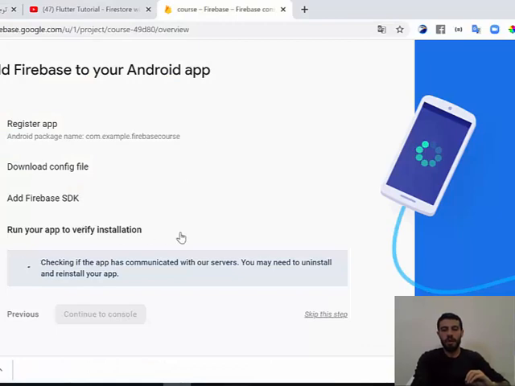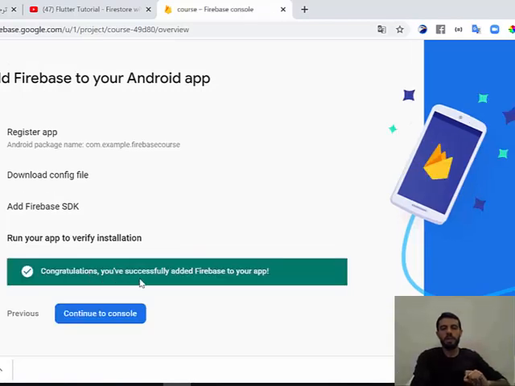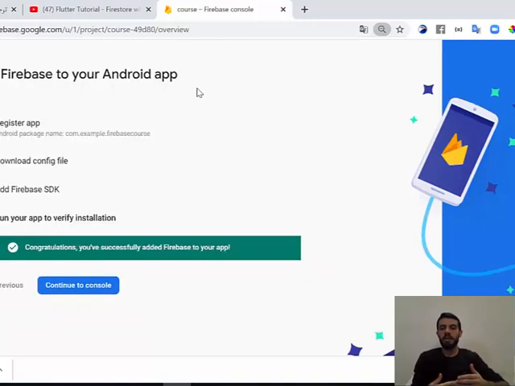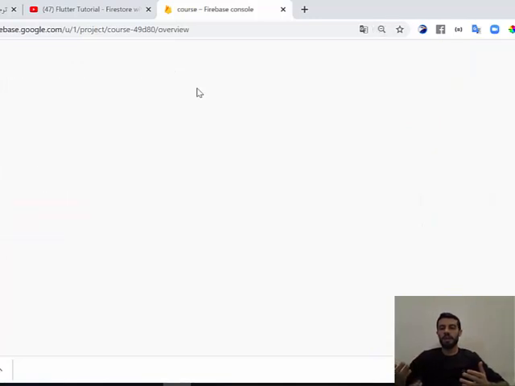Just go to the server now, and this is still checking. Just wait a few seconds. You can see here, congratulations, you have successfully added Firebase to your app. That means my application is now connected with Firebase and with the backend. But even if you don't see this congratulation and it is still checking, don't worry. As long as your application runs, that means your application is successfully connected with Firebase.